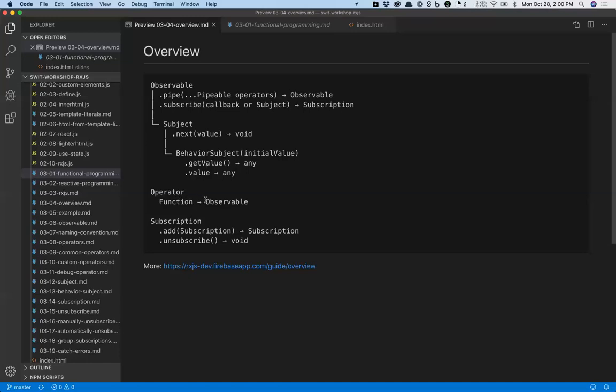And then we have operators. Operators are anything that creates an observable or something that you run through this pipe statement.